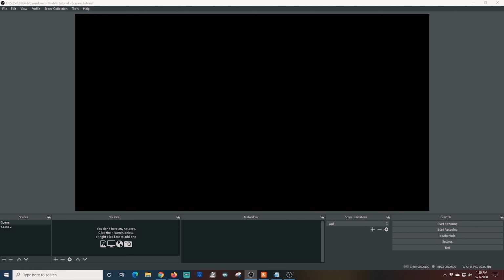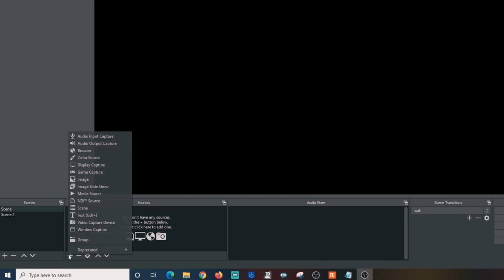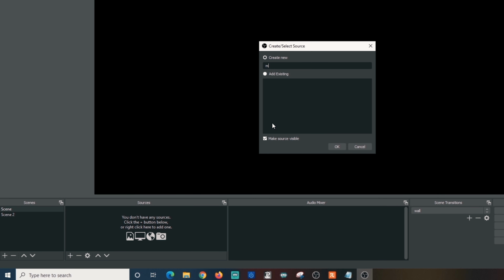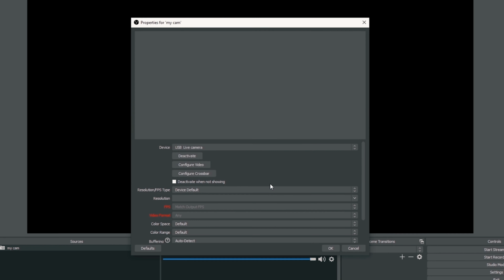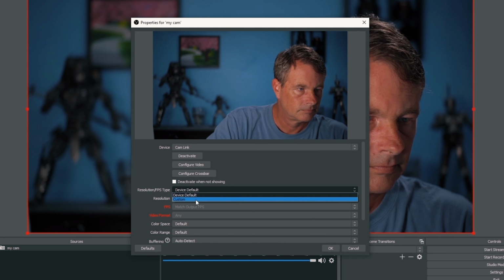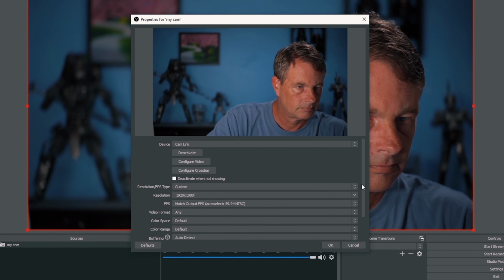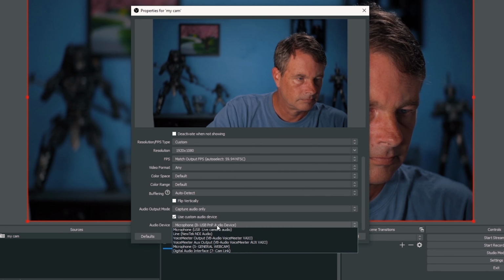Now that Voicemeeter is all set up, let's configure OBS for our stream. First, I'm going to add my camera, so I click the plus under Sources, select Video Capture Device, and then click OK. Then I'll set up my camera and add the audio here at the bottom for my microphone, and click Done when I'm finished.